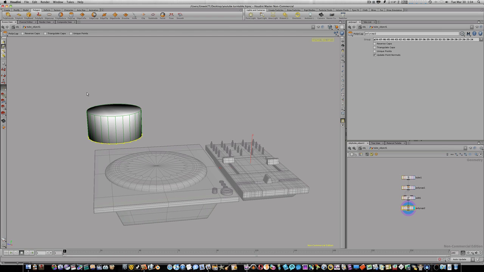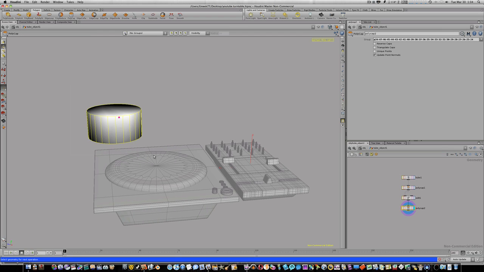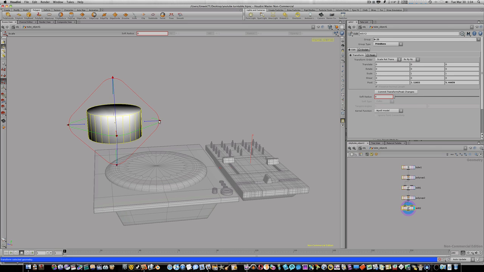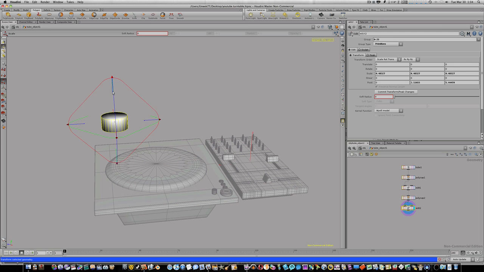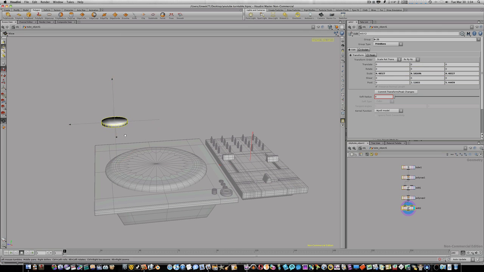So let's go ahead and shrink this down. Make it thinner, like so. And let's put it into place.